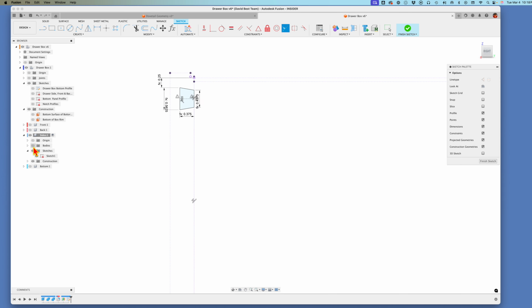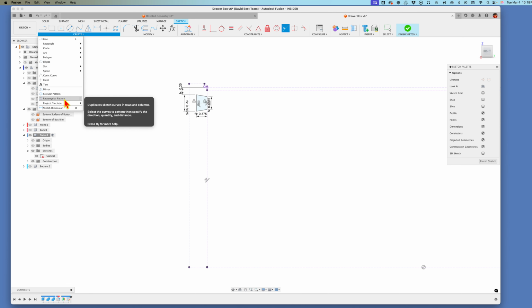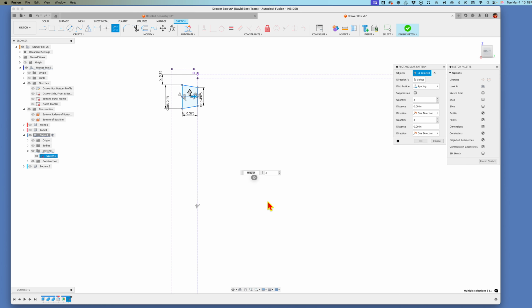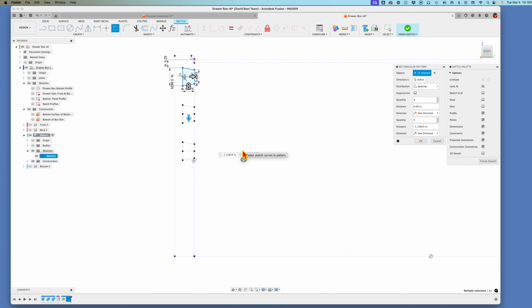There we go. Now what we want to do is repeat that, and there's a handy tool here called rectilinear pattern. It's under create and it's down here. So let's create a rectilinear pattern, and let's mouse over these features, and we're going to go this direction with it. We don't know how many yet, so let's back out of this for a second.